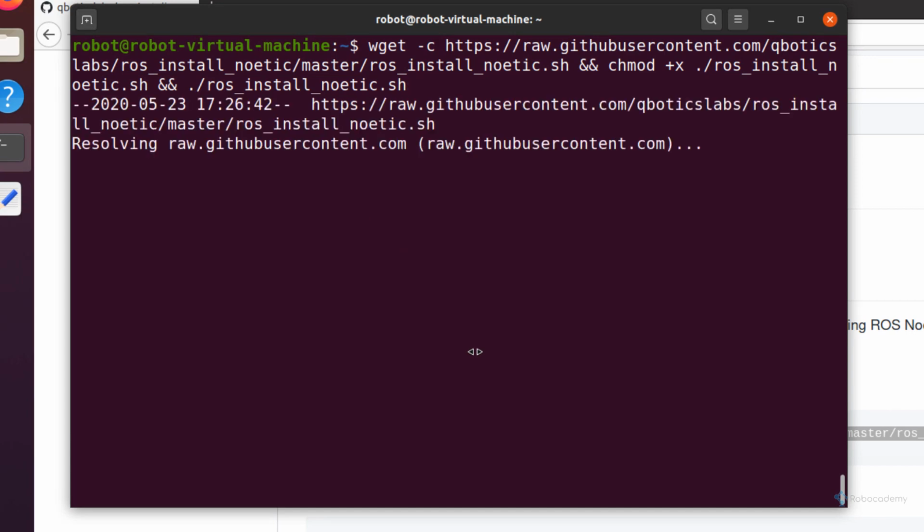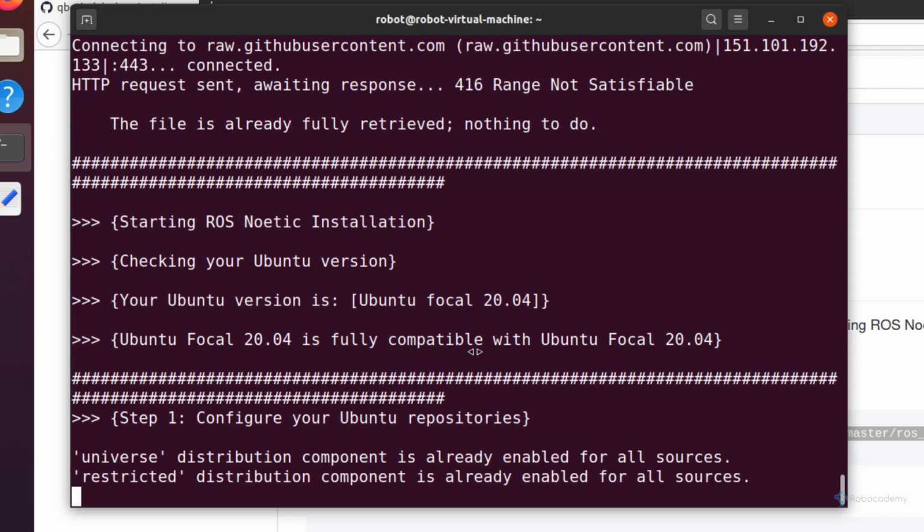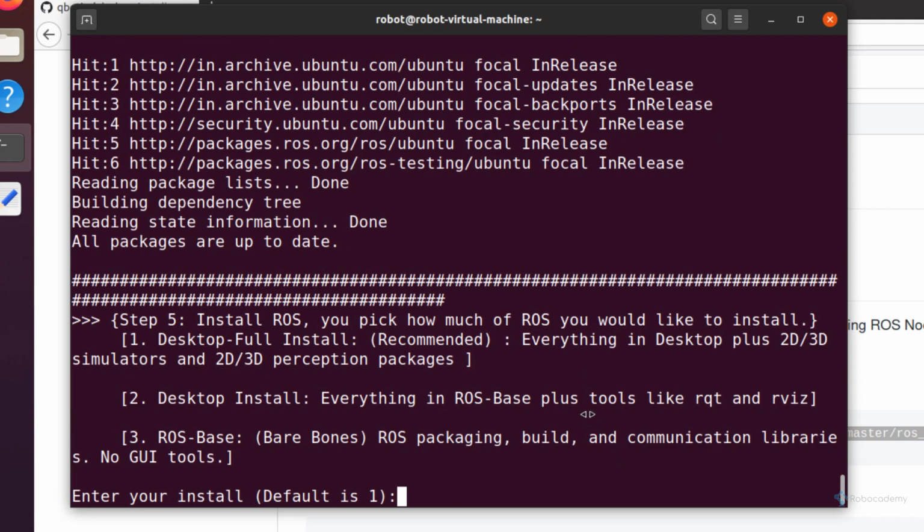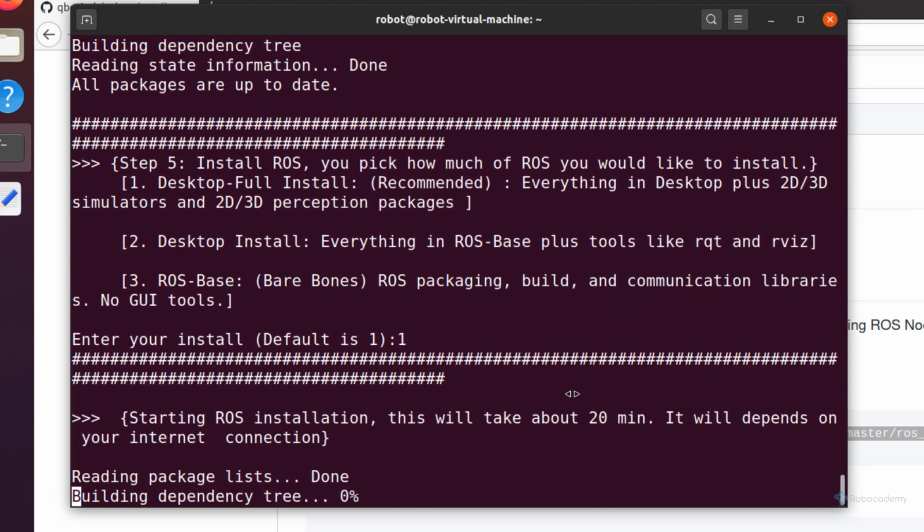After pasting the command, you have to enter your root password and wait a few minutes for adding keys and updating Ubuntu packages. After updating the ROS package list, the script will ask you which kind of installation you prefer. You can go with the default installation, which is the ROS desktop full installation.